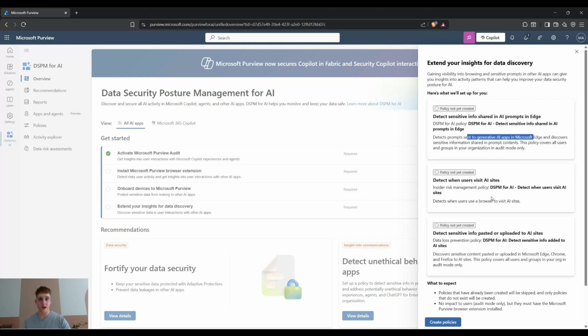So this is really our crown jewels, and where DSPM really kicks in and gives us visibility. Of course, we'll be doing a detailed episode about what that actually looks like. It's a data loss prevention policy, and you can basically discover sensitive content that's pasted or uploaded in Microsoft Edge, Chrome, and Firefox to AI sites as well.